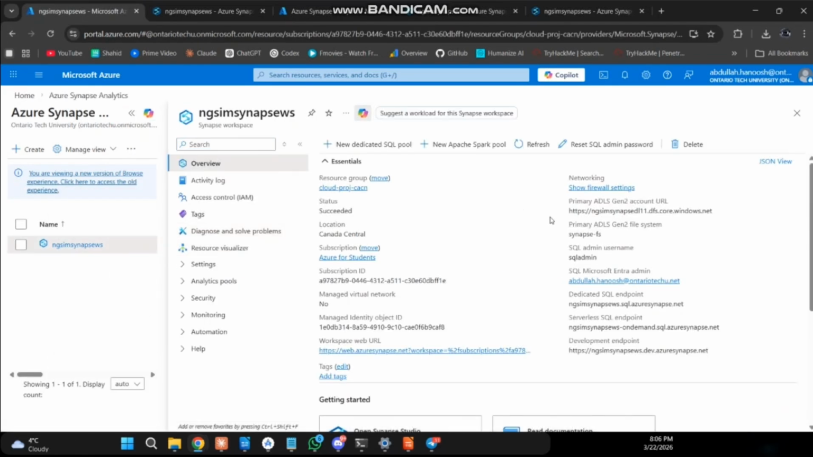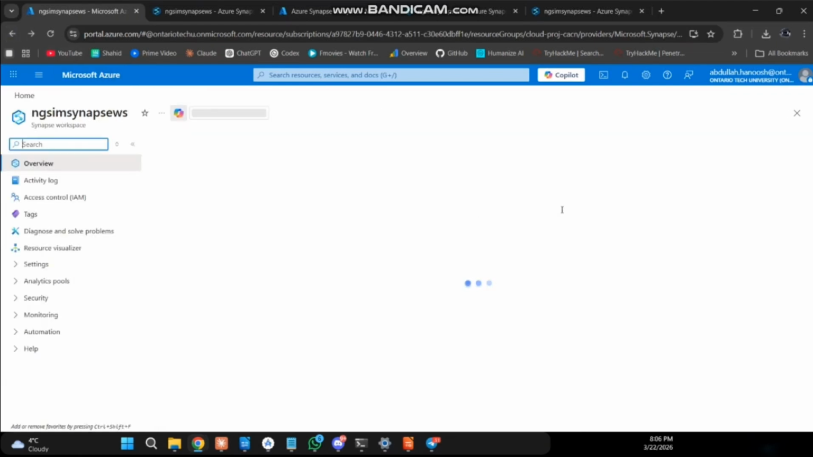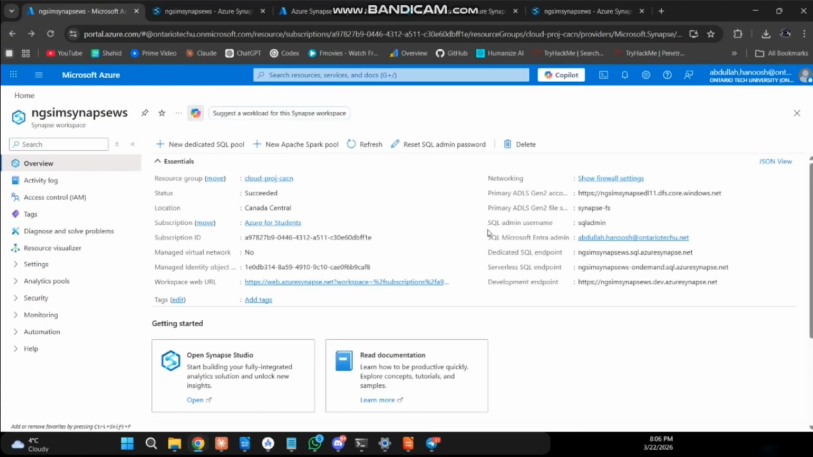From here, we can see all our info, and if we access the firewall settings, we also allow Azure services and resources to access this workspace, and that results in having all of our resources from the Azure accessible through the Synapse workspace.